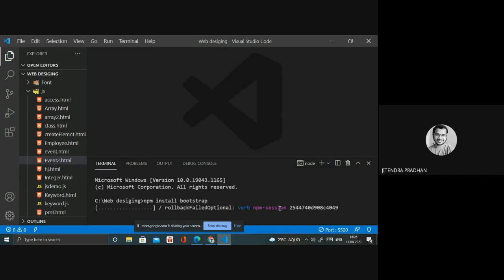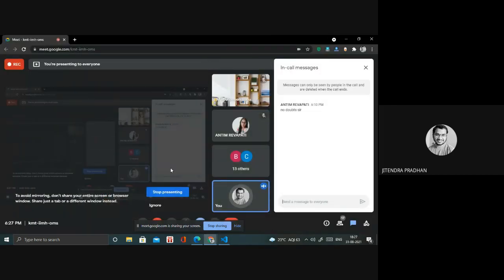Okay, if you want to use Bootstrap without downloading or installing it, you can use a CDN, a content delivery network. Like in Foundation, we are using a CDN. If you want to use Bootstrap, you can use its CDN link. I will share that in the chat box also.